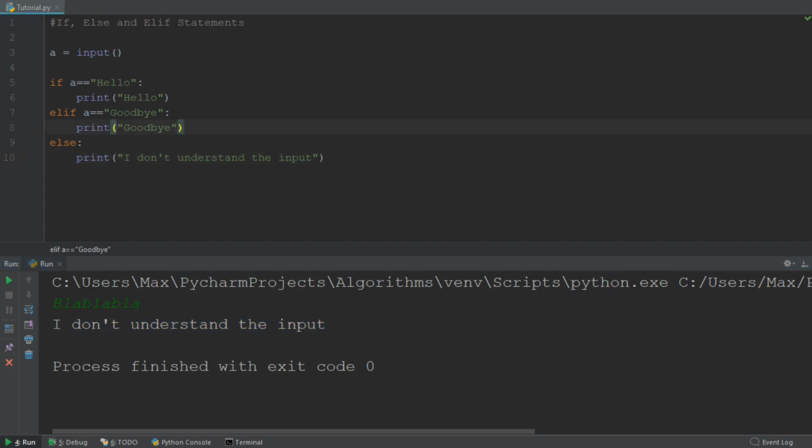Now before I go ahead and wrap this tutorial up, there's two more things that I'd like to mention. The first thing is that you can have a random amount of ELIF statements between the if and the else. So let's say you decided to add a second ELIF statement. Let's go ahead and say that if the input given by the user is good morning, then the console prints out good morning back to you.